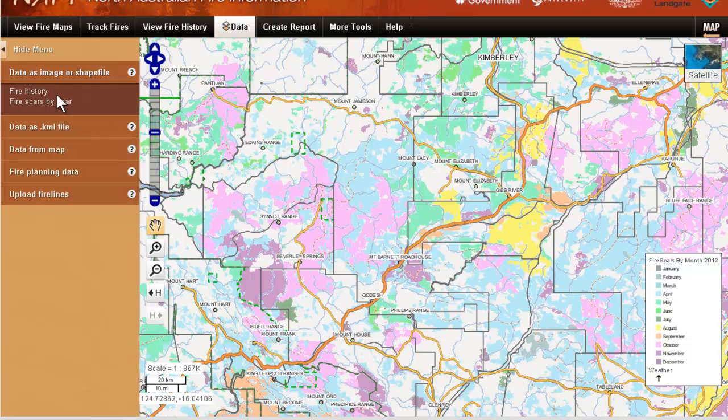Now the other sort of data is fire history, and this is a little different from the Firescar by year in that it covers many years of fire activity.